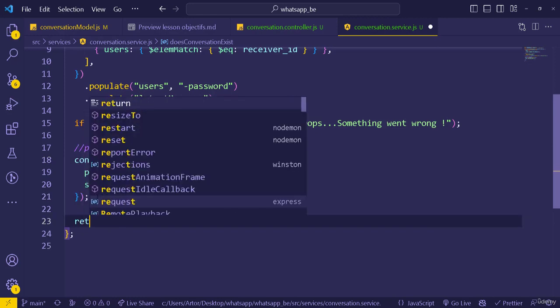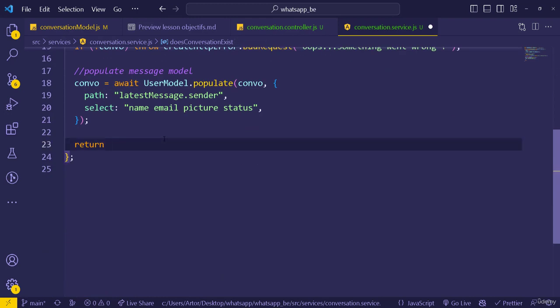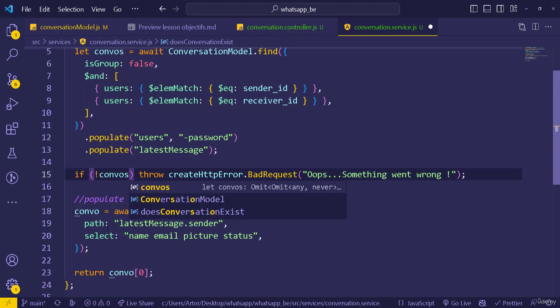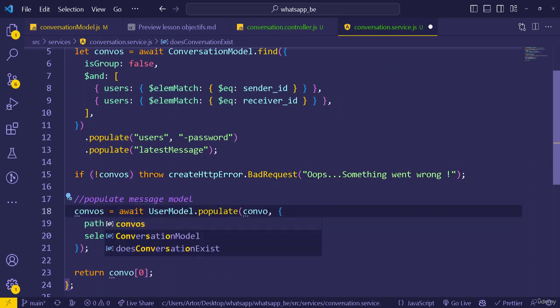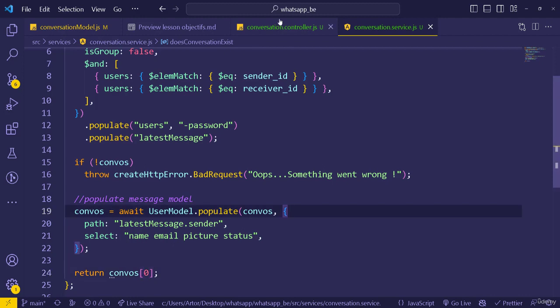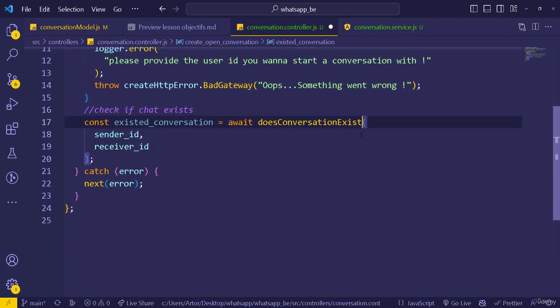And then we will return, because we're using find, so it returns an array. When it returns an array, the first one that it finds will be returned. So convo 0, like that. Maybe they've changed that to convos because it's an array, so that would make more sense. And then we'll return the first one. And let me go back here. Does this conversation exist? I will do that.